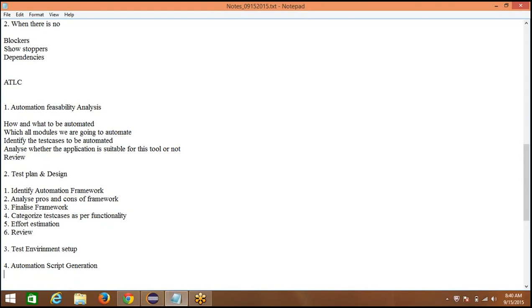Start writing the JavaScript in Eclipse. Yes, perfect. That means creating of test scripts, not JavaScripts, test scripts. Test scripts which are written in Java in our view. Okay.